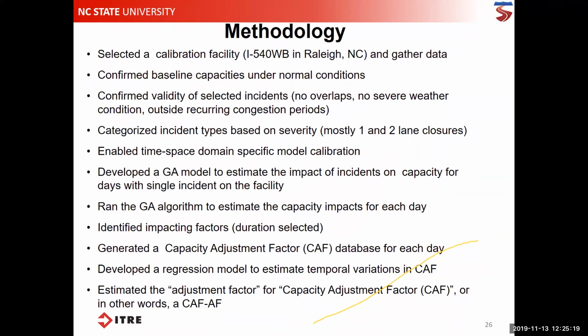Then what we did was look into the baseline capacities that we are seeing on this facility, by looking at the recurring congestion, which is in the AM peak, and how many vehicles are being served based on the calibrated models and sensors. We confirmed that the capacities are consistent with HCM. They are a little bit lower than HCM, but still within the framework of HCM.